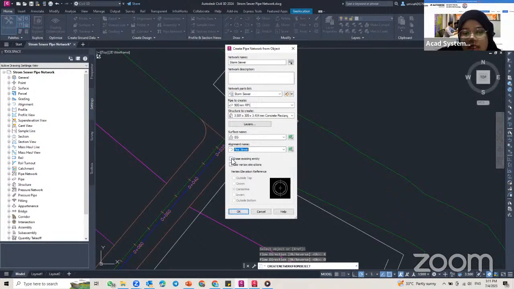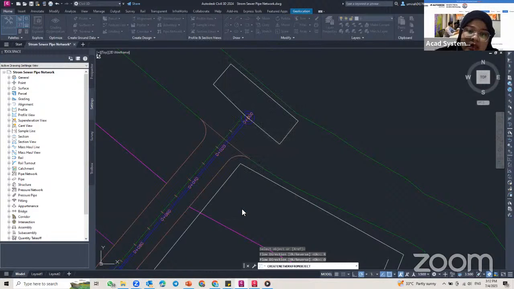And I'll make sure I check on this erase existing entities, which will change the polyline just now to the pipe network. If you don't check on this erase existing entities, it will not change. It would be like doubling or layering your polyline with the pipe network. Okay, and then click on OK.